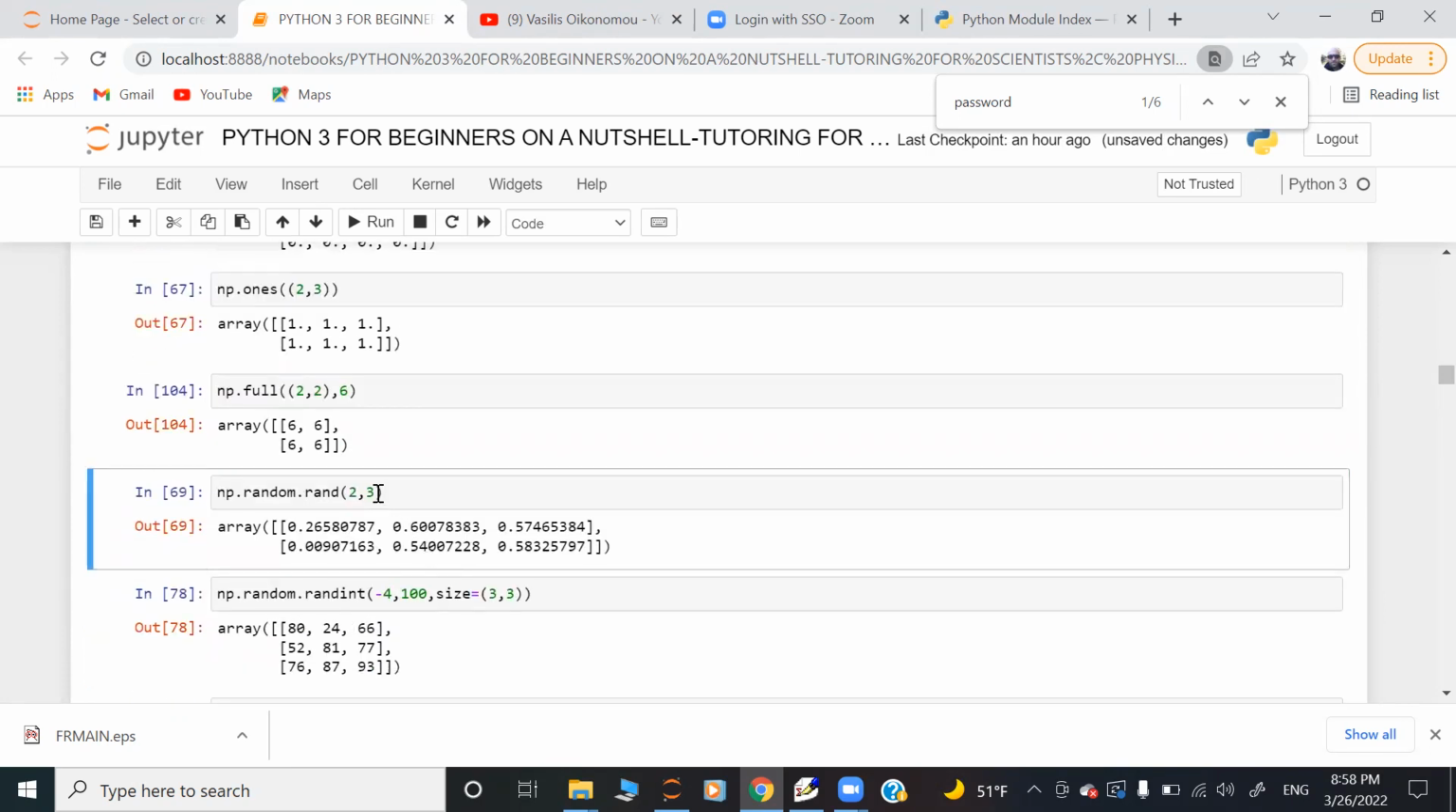I can also generate a matrix of specific dimensions, for example, 2 by 3, filled in with random numbers. So at this point, I generate a 2 by 3 array filled in with arbitrary numbers. Let's make another one. And let's make another one too. You see the random numbers every time.